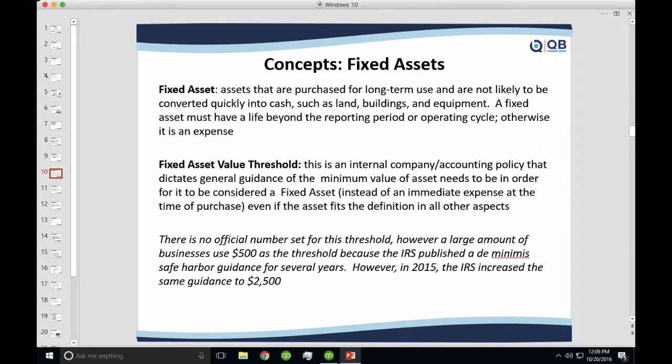Fixed assets are purchased for long-term use, and they're likely not convertible into cash, right? For example, accounts receivable, a security deposit, inventory, all those things are easy to convert into cash. However, fixed assets are not. It's a much more complex sale to get rid of them. As long as they fall into that category, or they're used for production, they are considered a fixed asset. Now, a fixed asset will have a life.